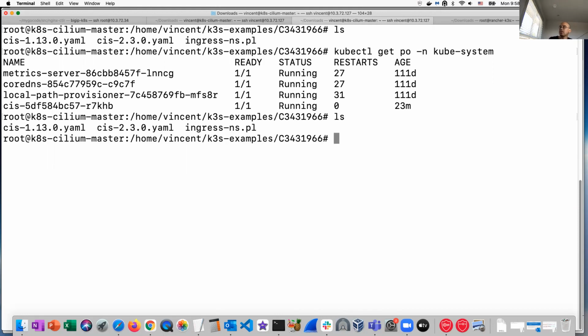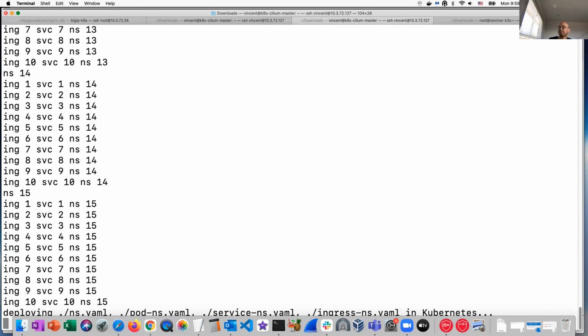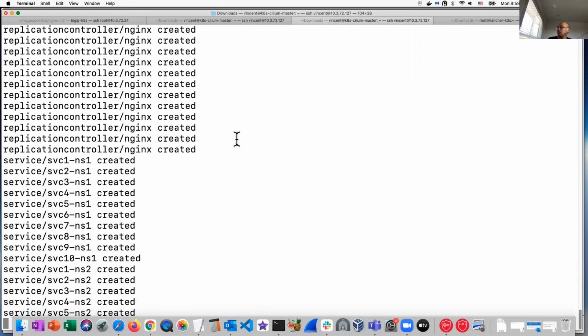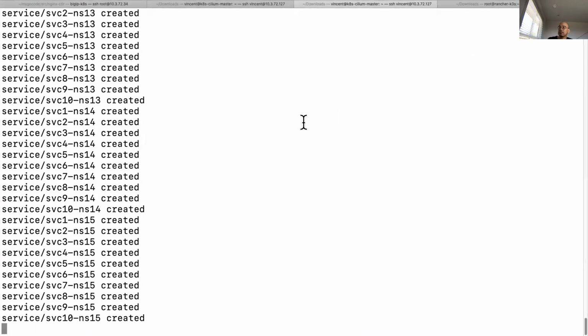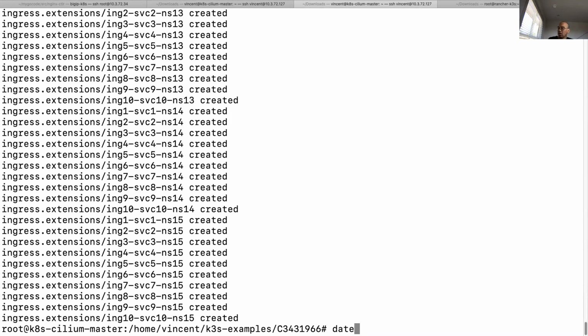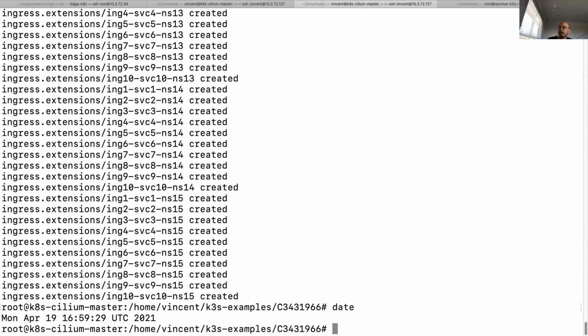And so I'm going to run this script I wrote. We want to add the configuration, and let's give it 15 namespaces. In each namespace, we deploy 10 ingresses. And in each namespace, we deploy 2 Nginx pods. Okay, so just as simple as that. Let's run the script. Okay, so it's deployed.